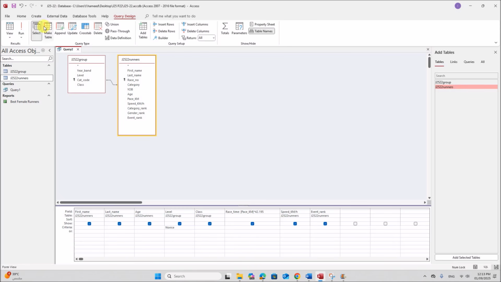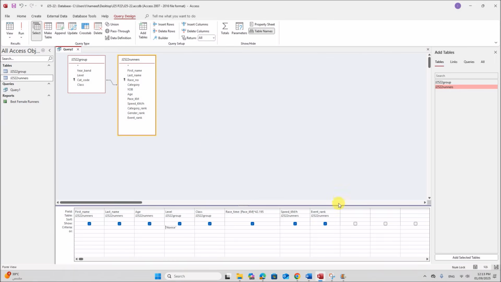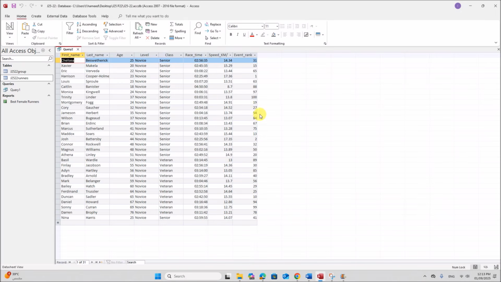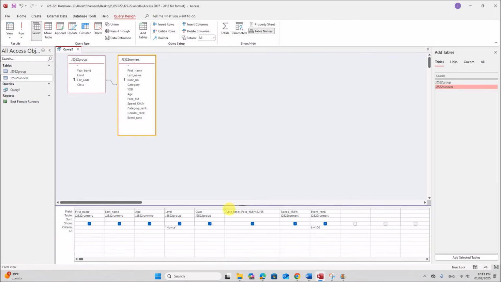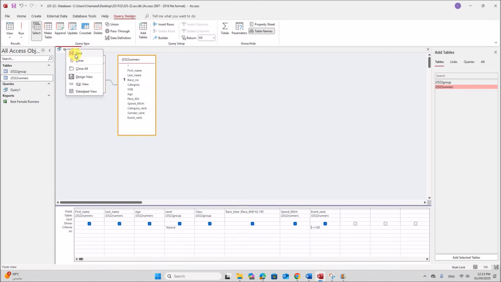So first let's check whether this criteria is working. So you can see level is novice. Now event rank must be 100 or less. So give less than or equal to 100. So you can see all the data are shown here which are less than or equal to 100. So the query is done now. Let's prepare the report. Save the query.